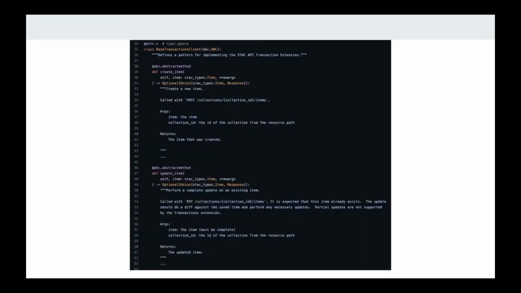Now, let's pretend you wanted to stand up an API that implemented the transactions extension. The transaction extension in the STAC API spec gives you some RESTful CRUD endpoints where you can post to create, put to update, delete to delete, and you can add and remove items from your catalogs. You can create new catalogs, you can attach new items to those catalogs, you can delete catalogs. It's basically just RESTful CRUD endpoints on top of a data store.